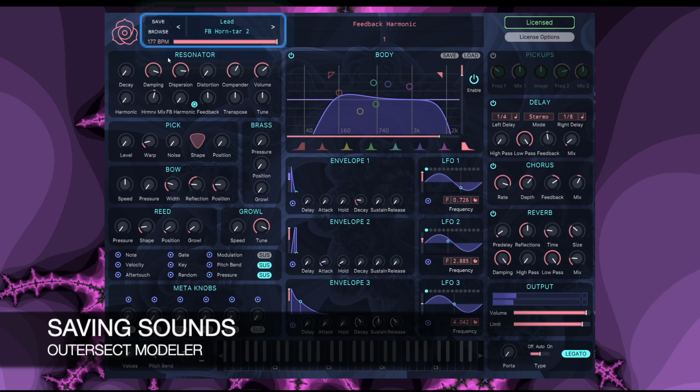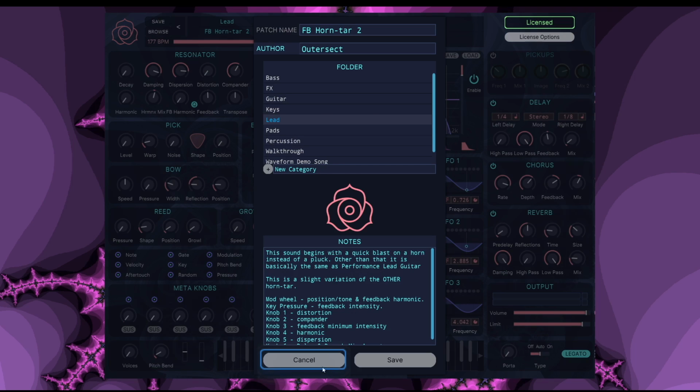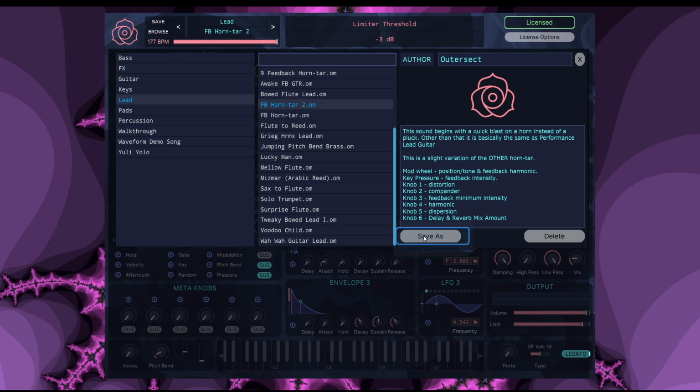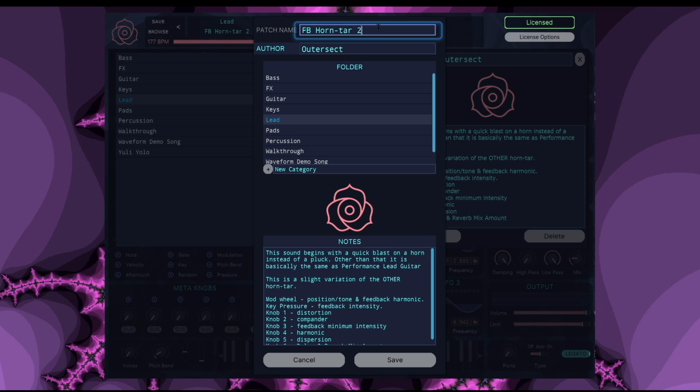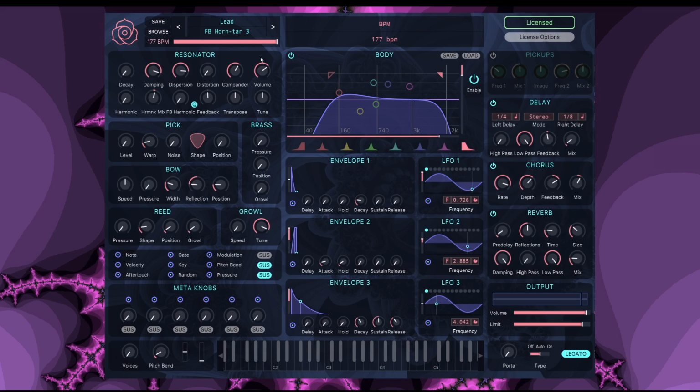To save a sound, you can hit the Save button in the upper left-hand corner. Or if you have the sound browser up, you could hit the Save As button there. Decide on your new sound's name, hit save, and your sound is saved.